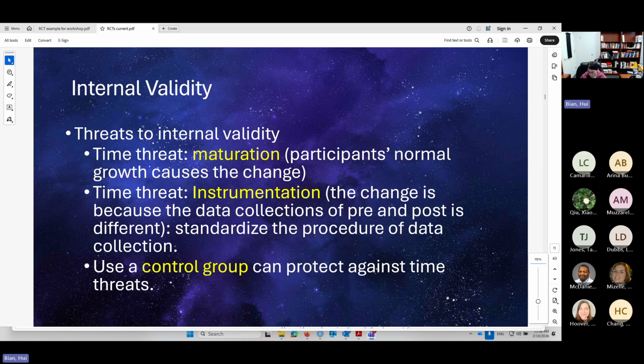Use a control group. When I have a control group, for example, this is growth, the normal growth, people from both groups grow, right? They all experience the same thing. It's not like I only have one intervention group, because then you cannot balance out the threat. When you have a control group, you can balance out the threat. That's why a control group can protect against time threats: big events, maturation, they all experience the same thing.